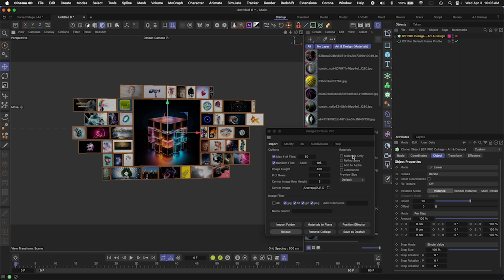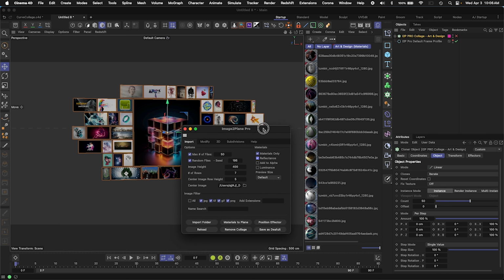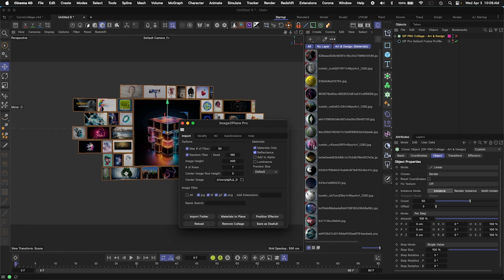So then we have our materials tab over here where you can import materials only. We'll just import the materials and not bring in any planes. Reflectance will load it into the reflectance channel, and by default these do come in on a Cinema 4D material, and that is because it's the most universal, and almost all third-party plugins can render standard Cinema 4D materials or at least easily convert them.